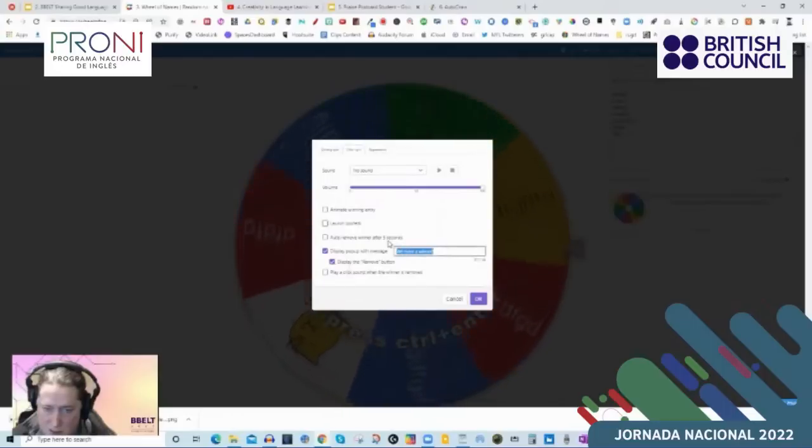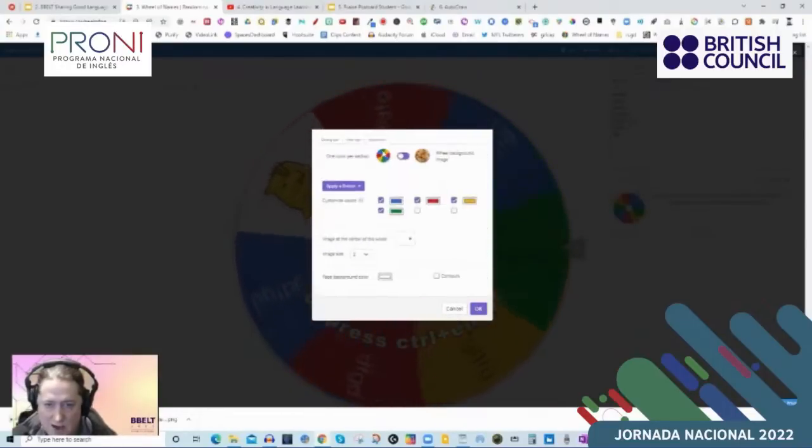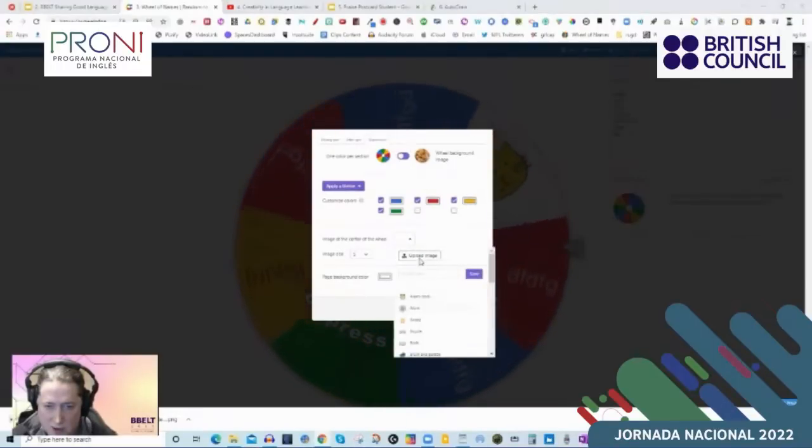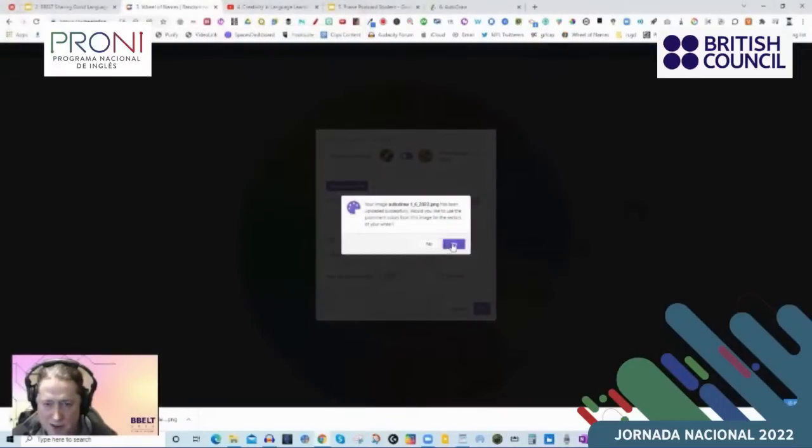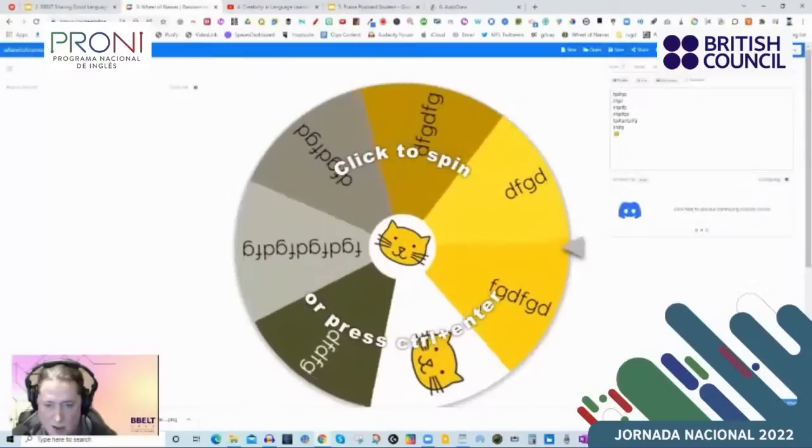You can also put in an expression. Instead of "we have a winner," you could write something else if you wanted to. And you can even have an image in the middle of your wheel if you wanted to. So you would just click on image at center of the wheel. You click there, you click upload image, you choose your picture of your cat, you click open, and there it is, like that. So you click OK, it now looks like that.